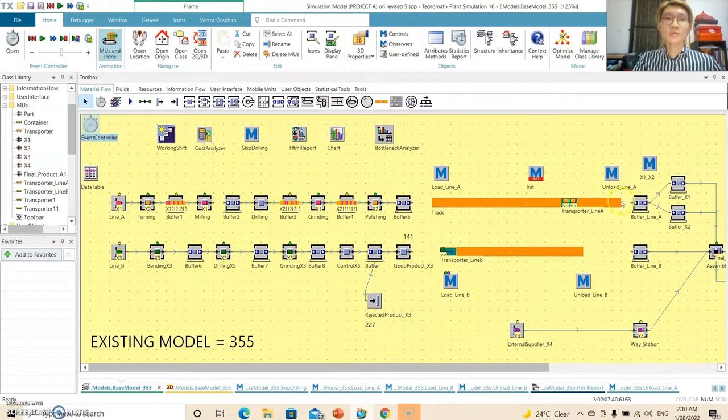Besides, we also add a buffer for line A to separate the X1 and X2, to make sure that there are 10 products each: 10 products for X1 and 10 products for X2 going to the assembly station.